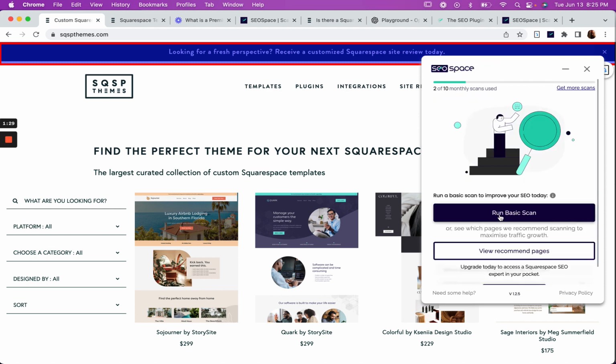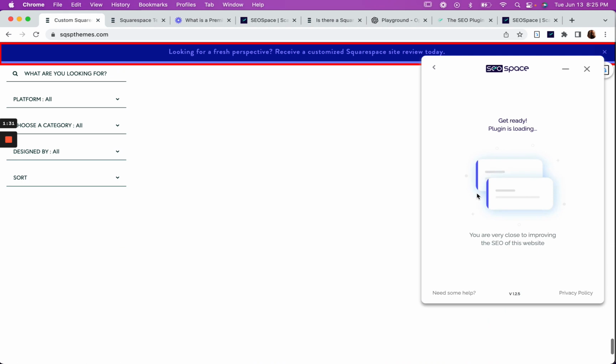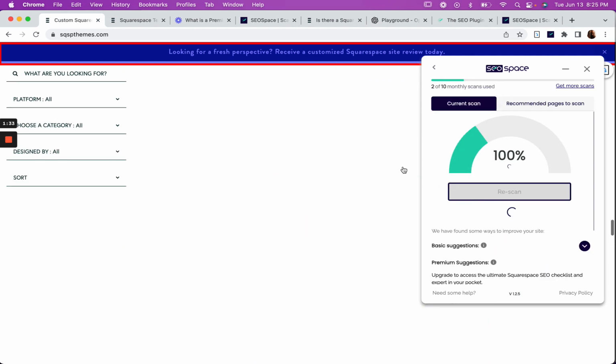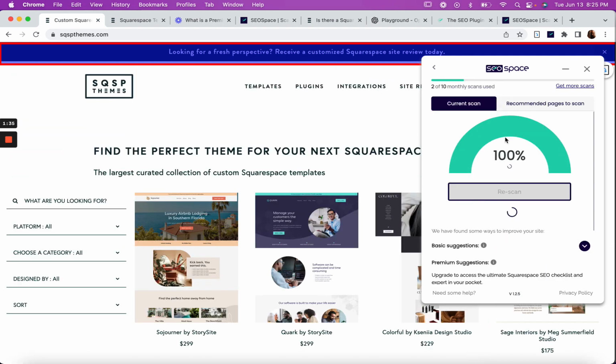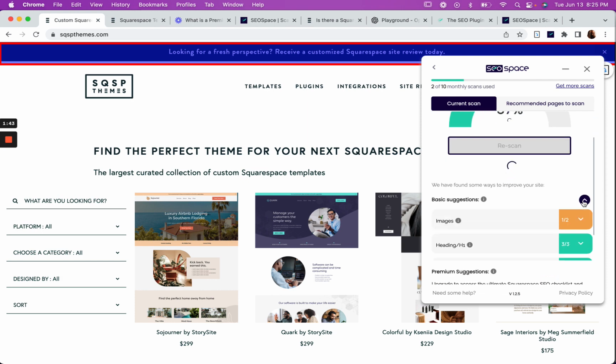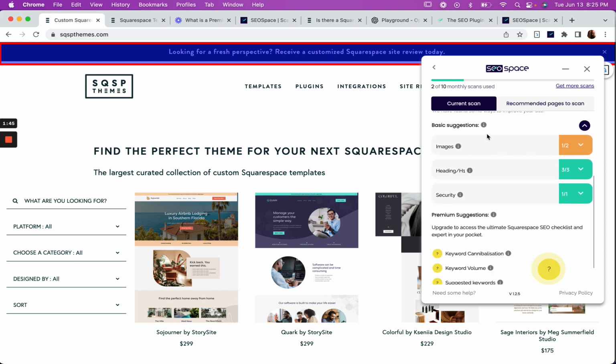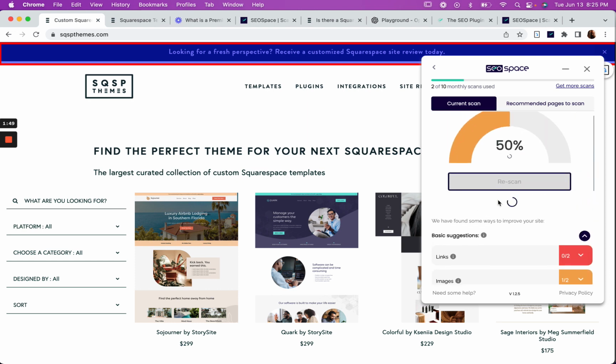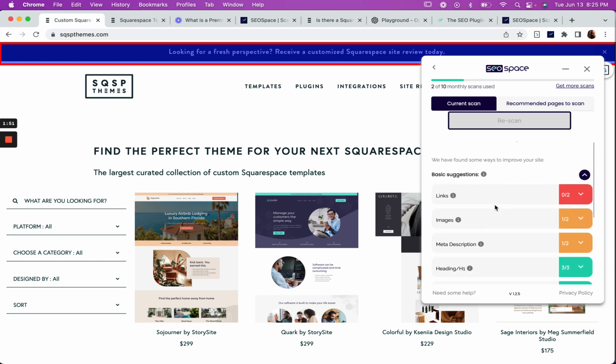Run a basic scan, and it will give you a rating. But what's important is the breakdown of these basic suggestions. And so a few key things, and it looks like, okay, it's still running. So let me wait until it's finished here.